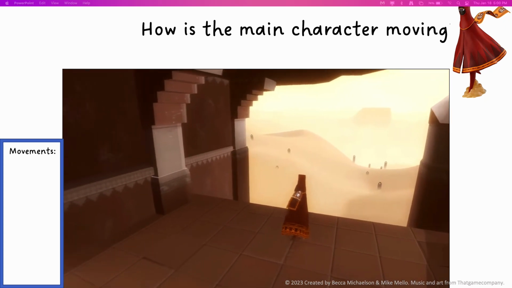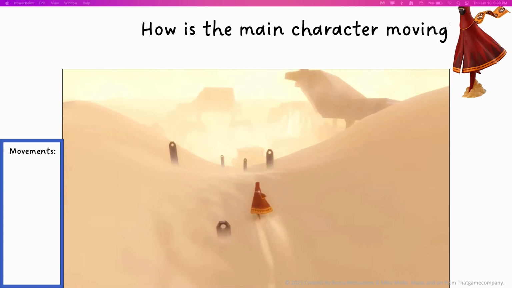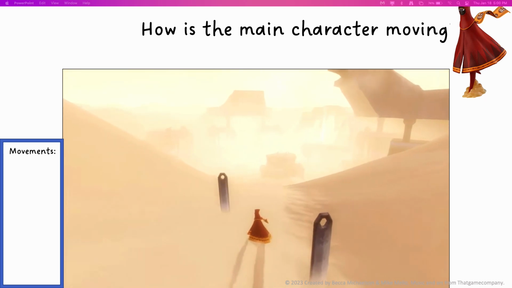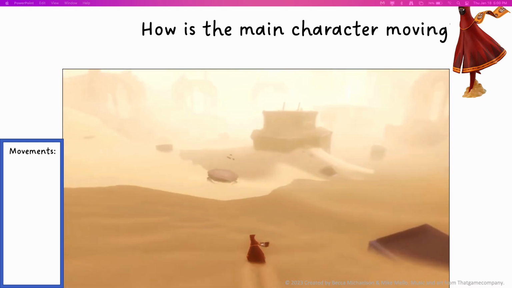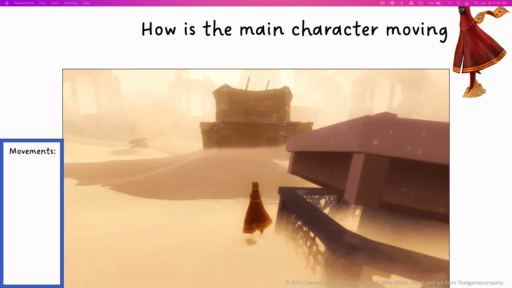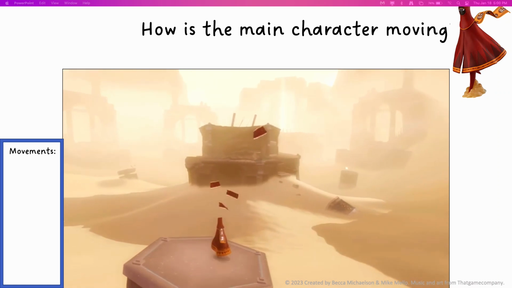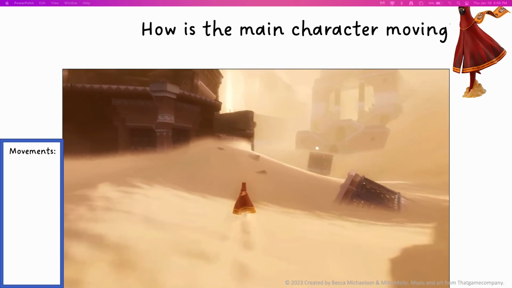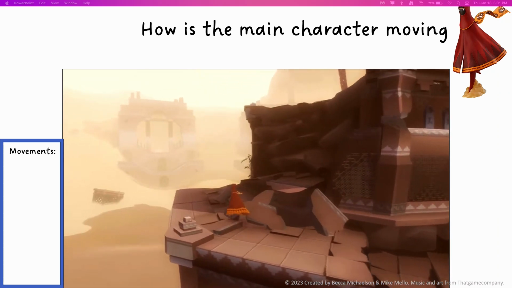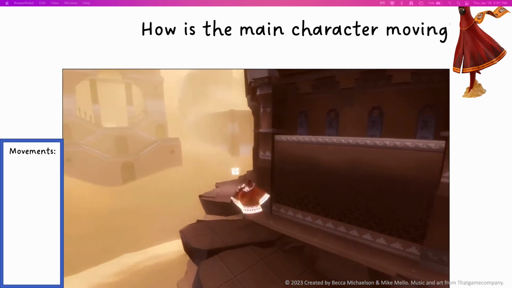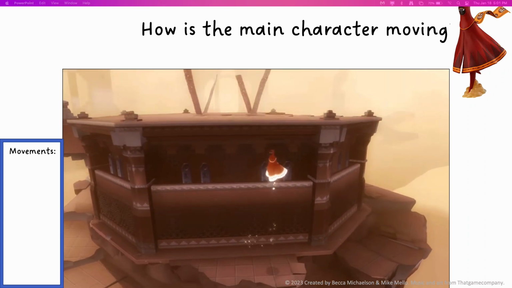Walking, jogging, jumping. Strafing? What's that? Slide. Jumping. Ascending. Oh, I like that. Wow. He's getting it. Ascending and descending. Wall jump. Flying.